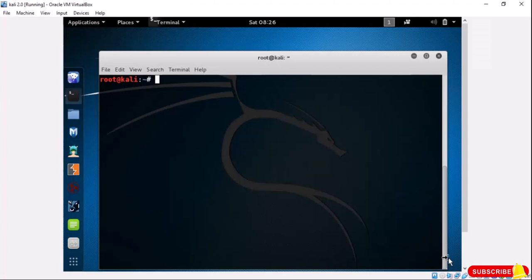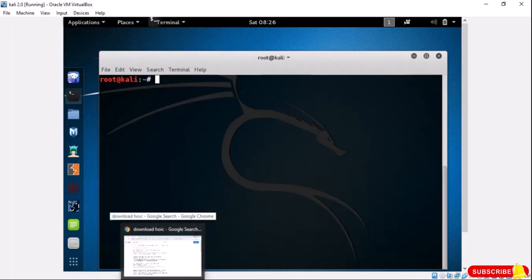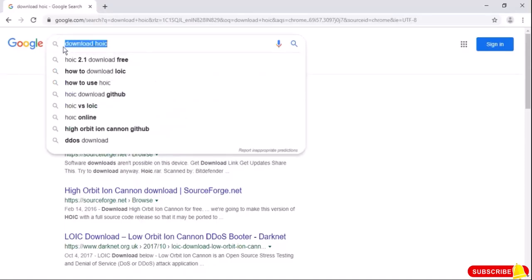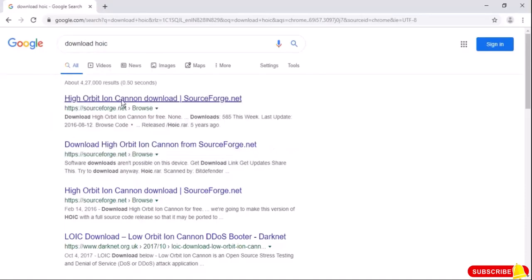In the previous video, we have seen how we can perform a DoS attack, but a DoS attack is not able to take down a big target. So to take down a big target, we will use a distributed denial of service attack, or DDoS attack. Now in order to perform a DDoS attack, we need a tool called HOIC, or High Orbit Ion Cannon, right? So open your browser, type download HOIC, and open the first link, which is sourceforge.net.